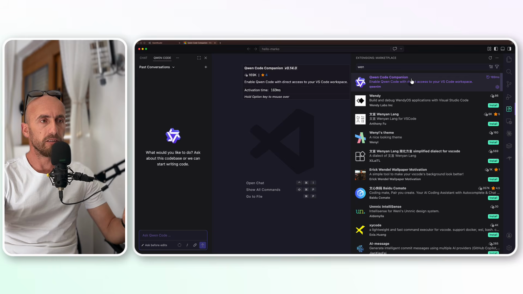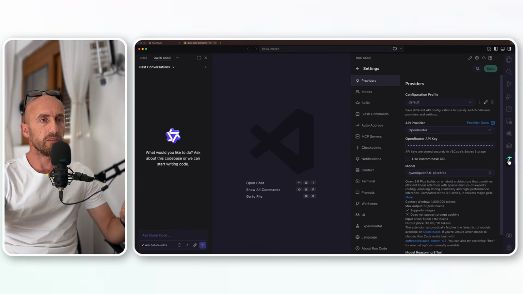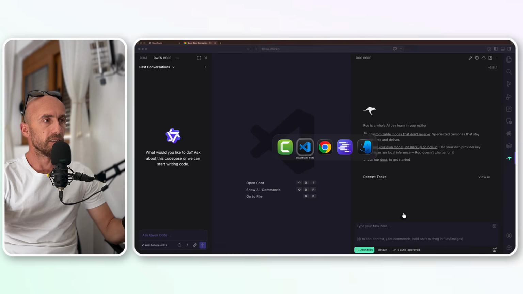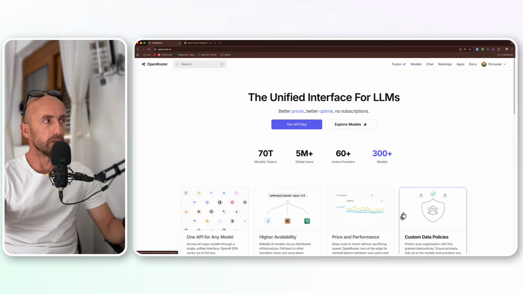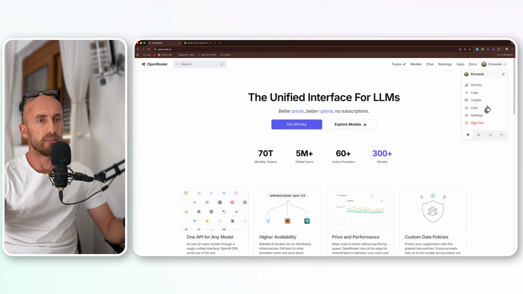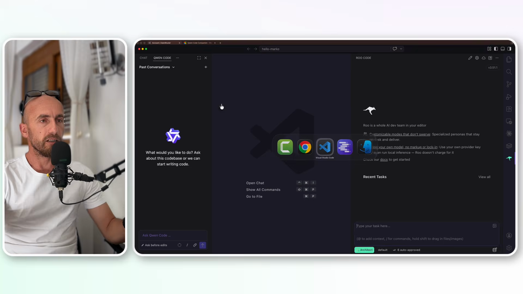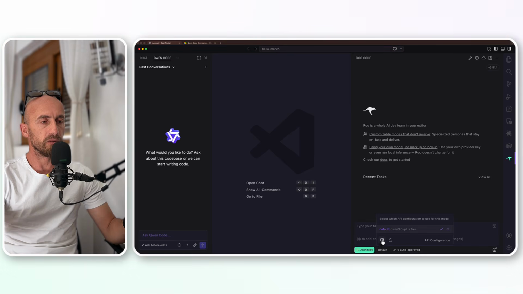The second method is with another extension, which is Roo Code. Here with Roo Code, I have chosen OpenRouter. So if you go to OpenRouter, create an account, go to personal settings, and you need to create an API key. After that, you can use that API key in OpenRouter. So here, for example, you have a default, which is the Qwen 3.6 plus.